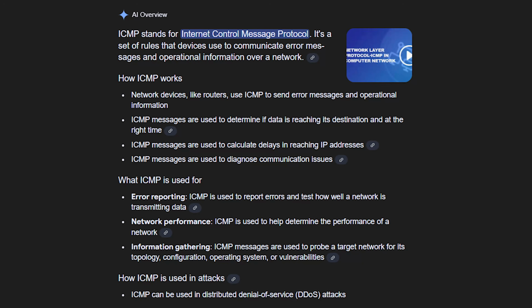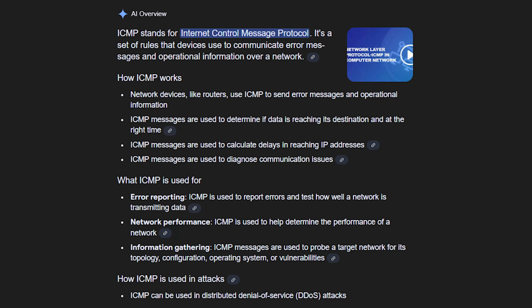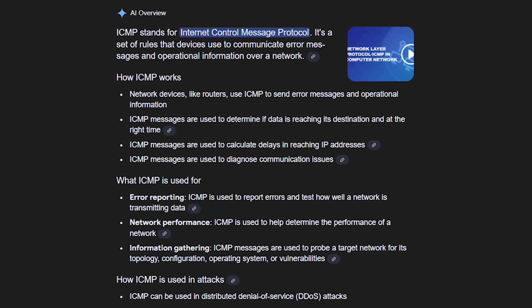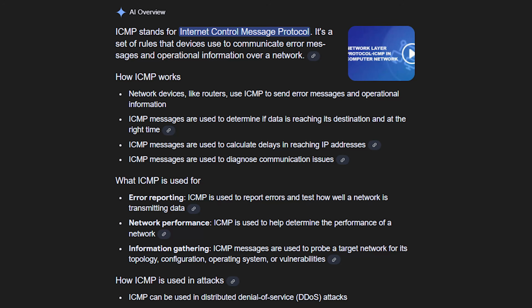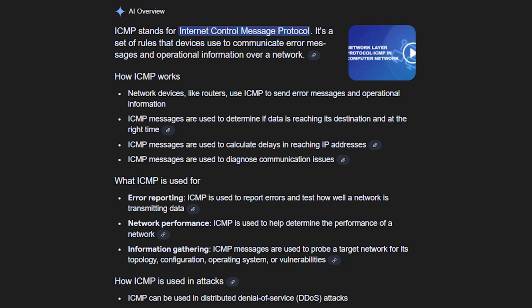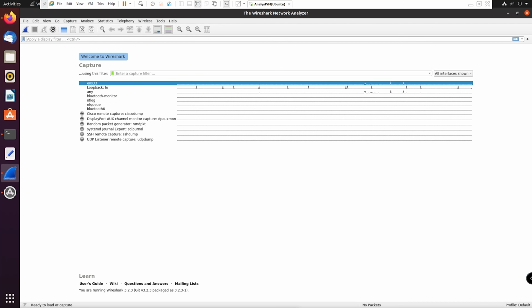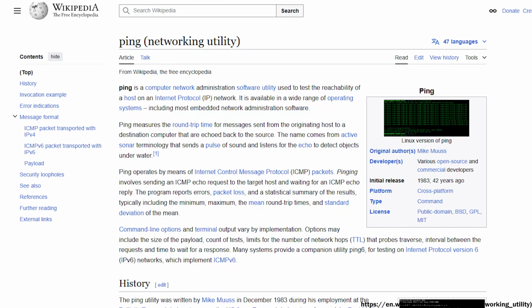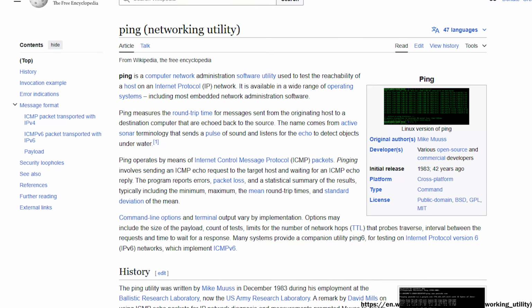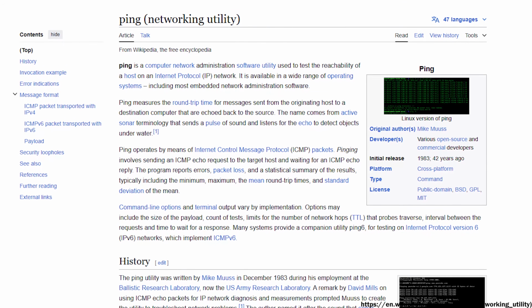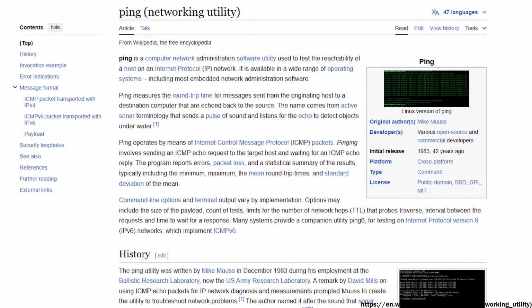ICMP stands for Internet Control Message Protocol, and it's generally used to provide information about a device's availability on a network, or, as most times, the first step of troubleshooting. So if you're in IT or networking or security, you would know that most of the time, the first step of troubleshooting a device or a host is to usually ping the device. Ping is a tool that uses the ICMP protocol to test network connectivity or for troubleshooting.